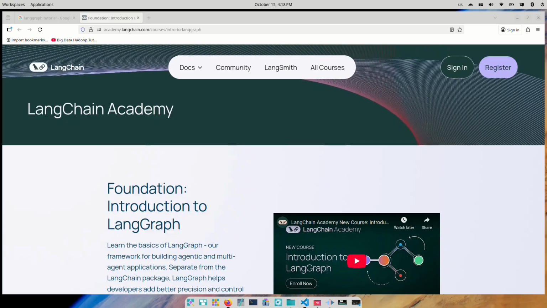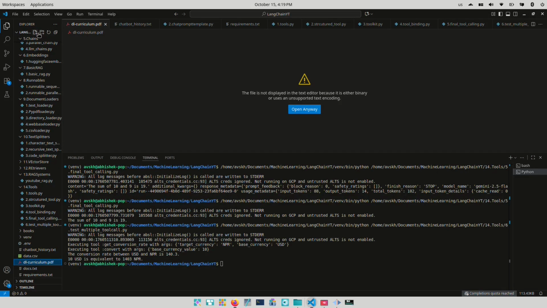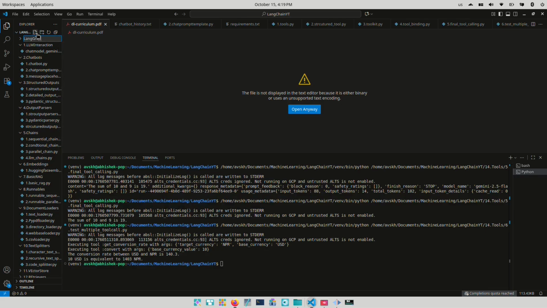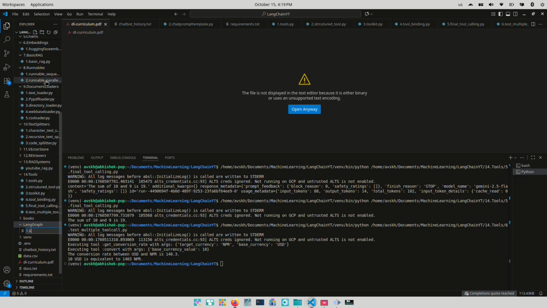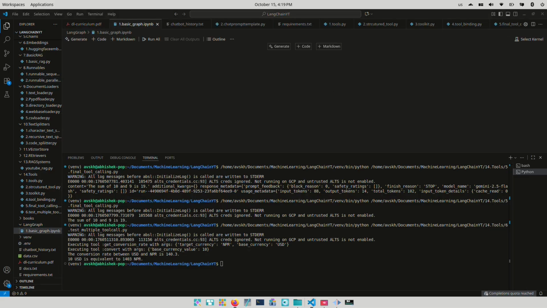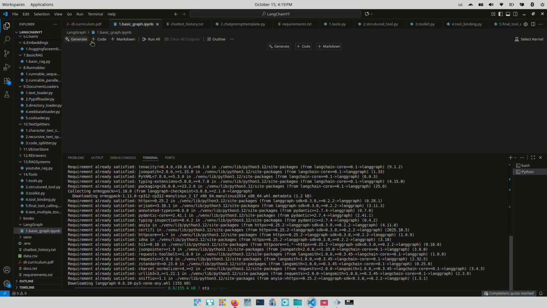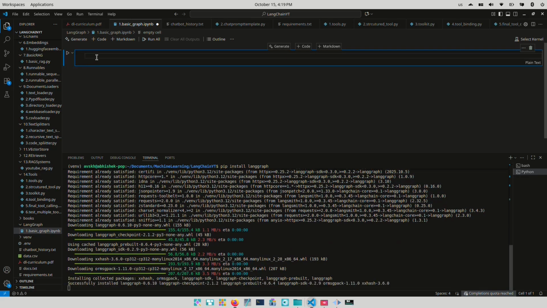So let's go to the example now. I'll be creating a new folder here, and then I'll call it LangGraph. And then inside this, I'll create my first file, basic graph.ipynb. We'll do this in the notebook format here. Okay, so first of all, I need to install LangGraph here. So pip install langgraph, let me run this. And then once LangGraph is installed, we're ready to build our first graph here.